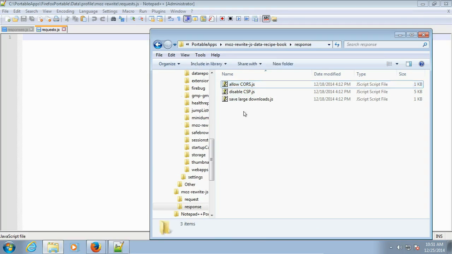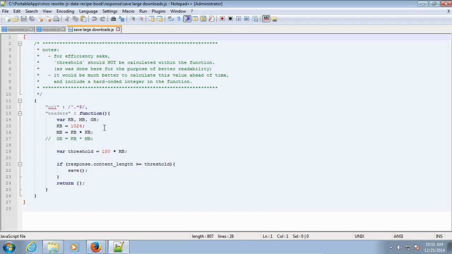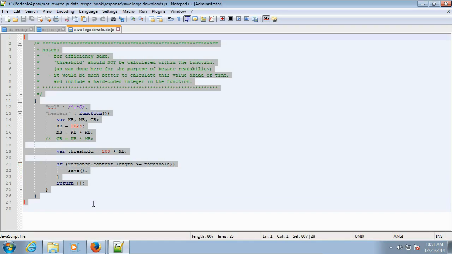Alright, and the last but not least is saving requests. This is awesome. Alright. This demo here, what am I doing? If it's greater than the threshold of 100 megabytes, then save it. So let's do it. Gonna have to find a big download. I think I'll download a Linux distro.